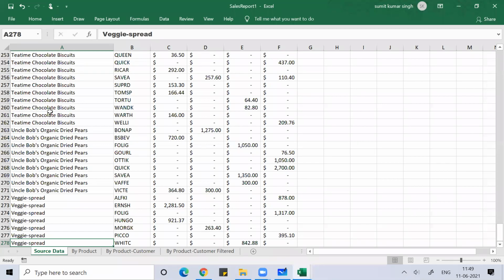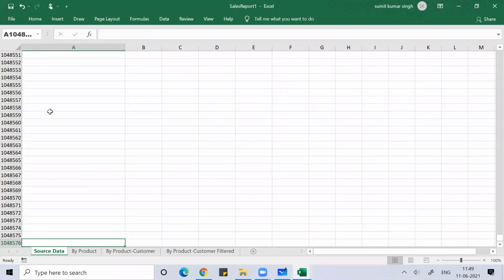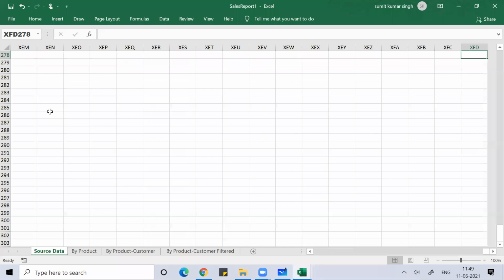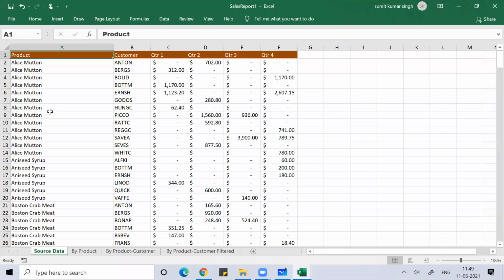Okay, data can be somewhere. If you want, you can just reconfirm that. Control down arrow. Yeah, nothing is there because I reached the last one. Control up arrow, nothing is there. Control right arrow, I go to the last column, nothing is there. So I'm very sure now that nothing is there.